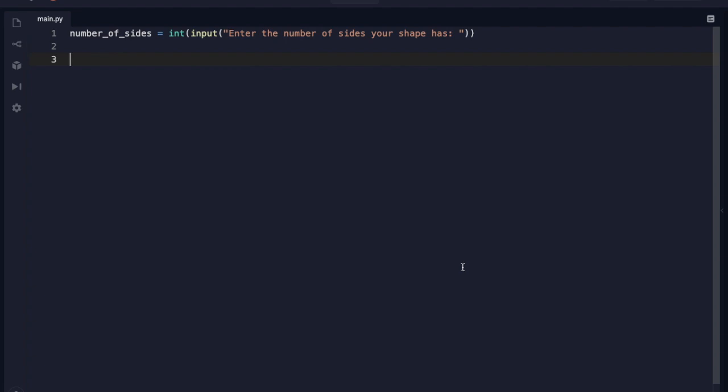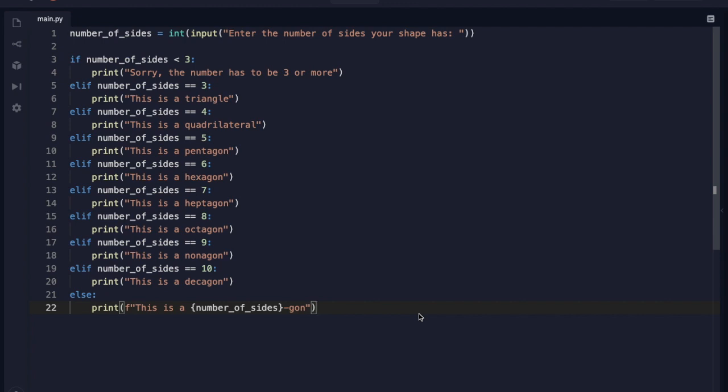So I'm just going to go ahead and do that, and then I'm going to tell you what these do, okay? So I'm back with all the if statements done. Let's see what these do now. Start with the first if statement. It says if number of sides is less than 3, the number has to be 3 or more. So since they entered something less than 3, it's going to say that.